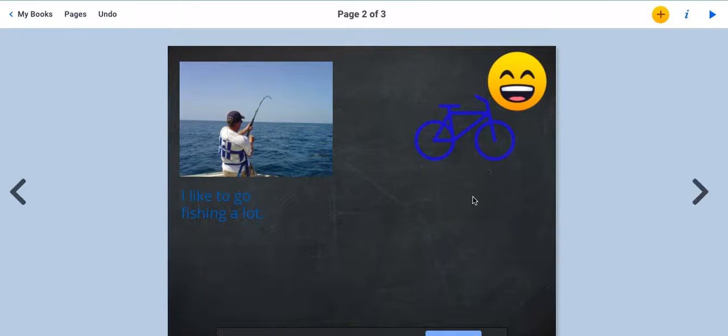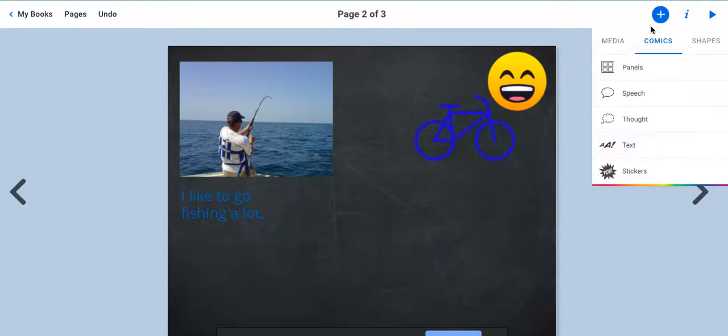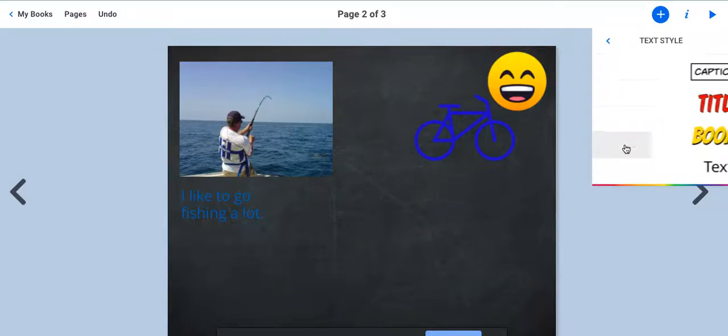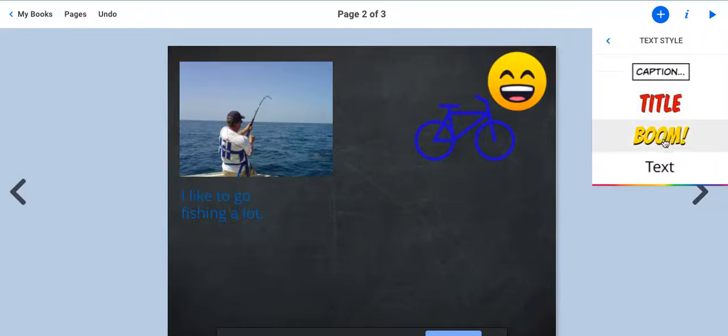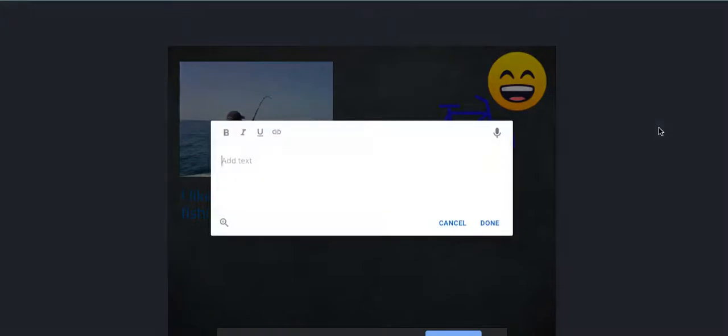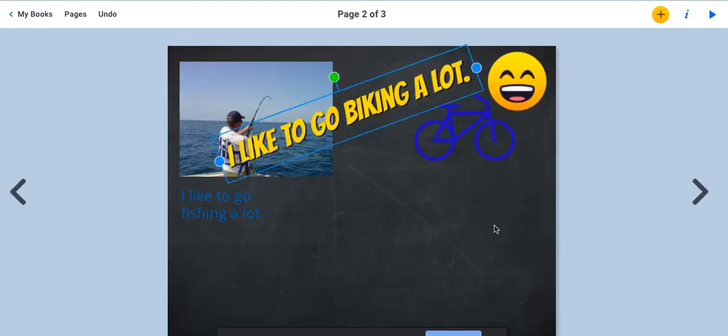And so maybe I want to put I like to go biking a lot. And so I would go to comics and maybe hit this type of text. You have caption, title, boom, text. This is just regular text, or maybe let's do boom. And so I would do I like to go biking a lot. And I would hit done.